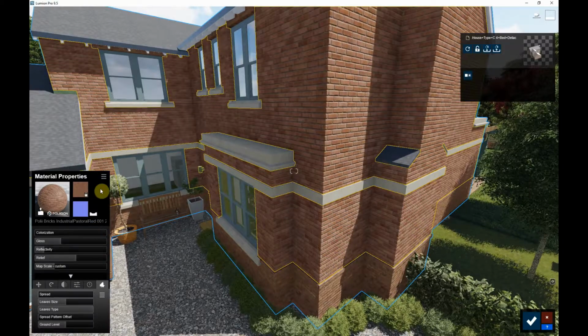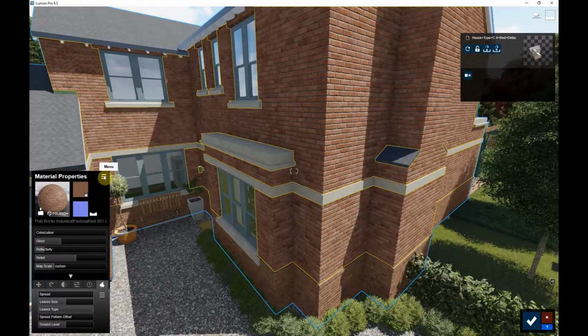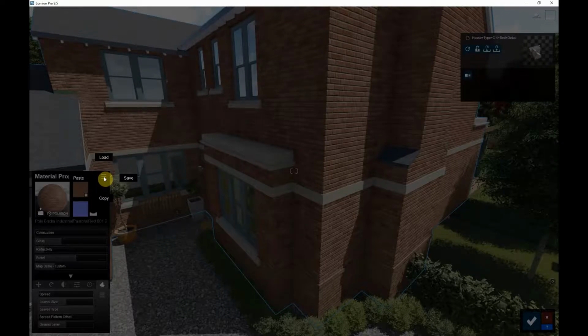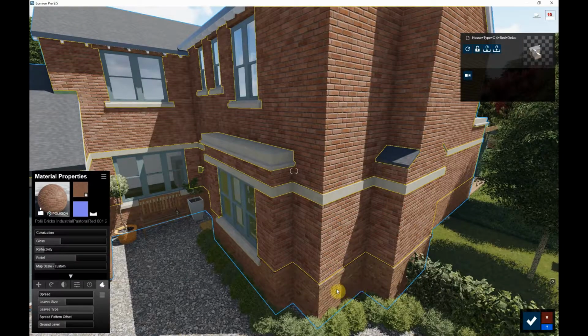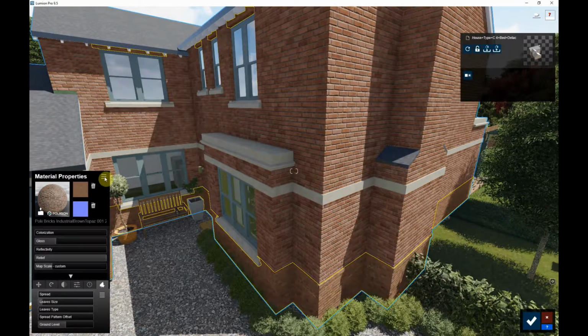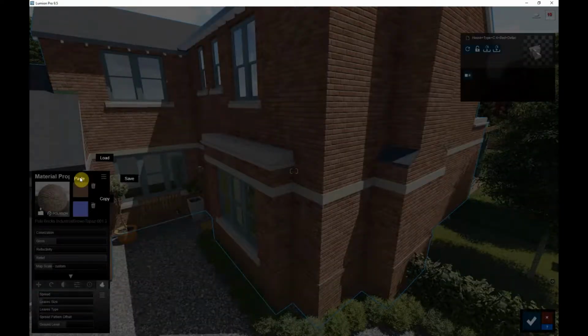Now I'm happy with that material. As there are 2 versions of brick on this house, I click onto the menu and then copy, select the second area of brick, and then menu, paste.